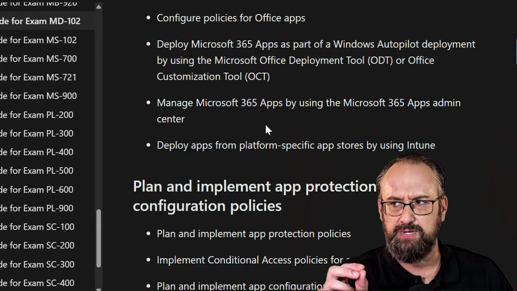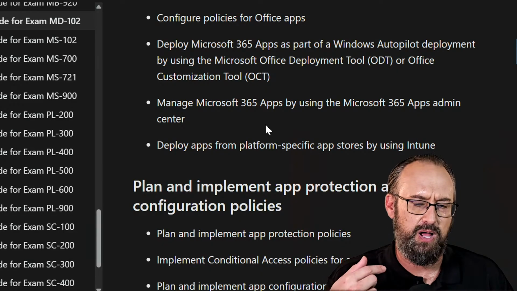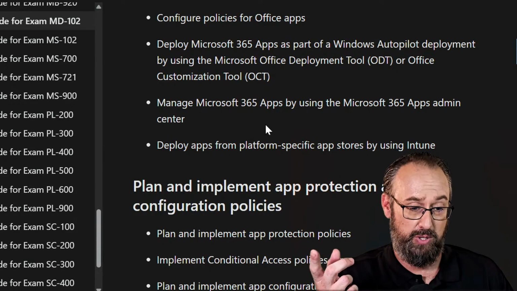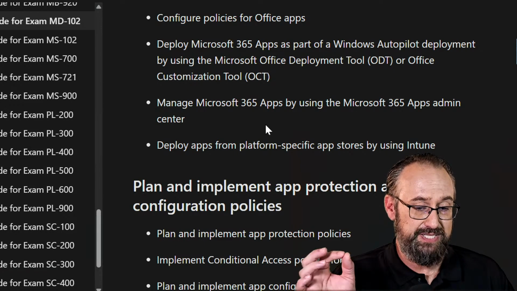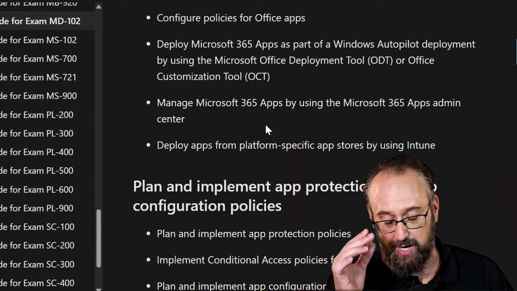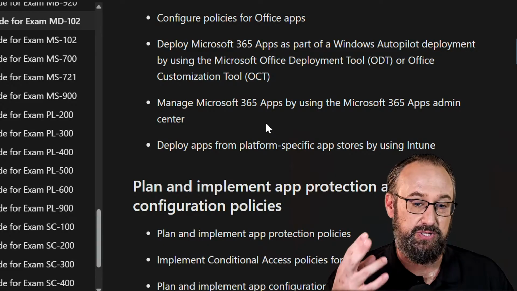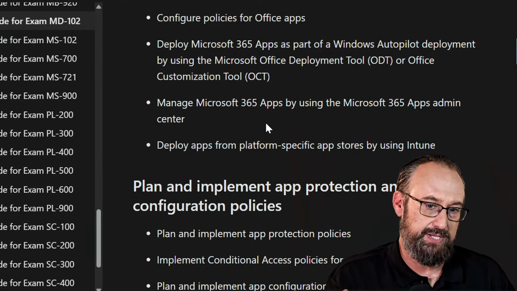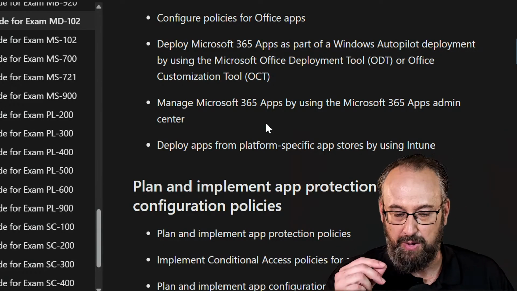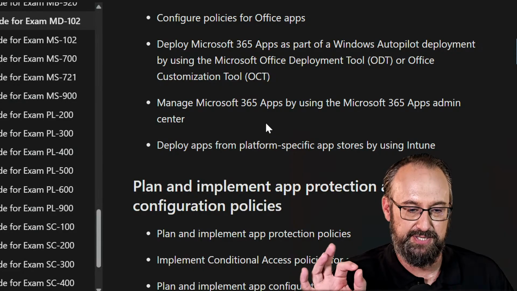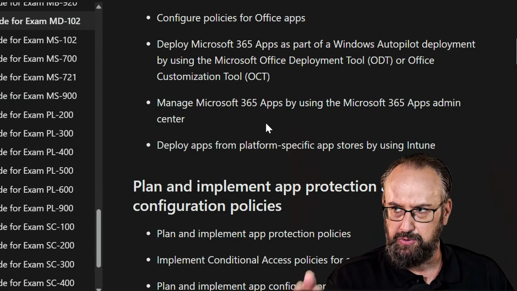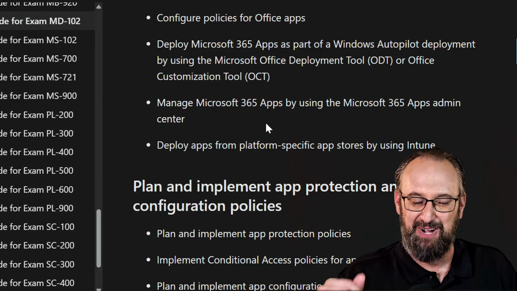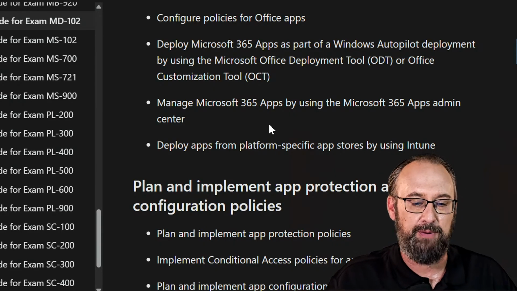Deploy Microsoft 365 apps as part of a Windows Autopilot deployment by using, I'll just abbreviate this, the ODT or the OCT. So these are two different utilities that you can utilize to customize your deployments and control them, is really what that is. It's not as complex. It's kind of harder to say that objective than it actually is to do what the objective wants you to be able to do. So don't fret on that one.